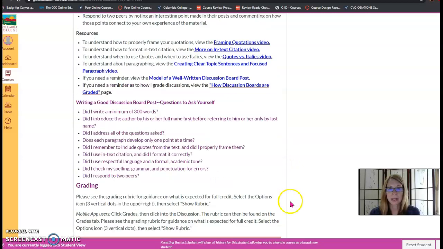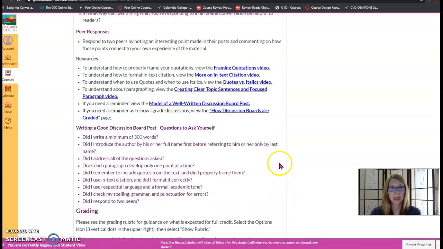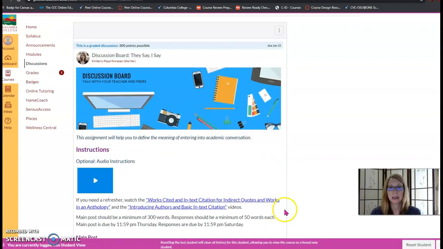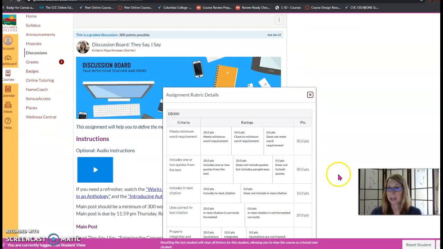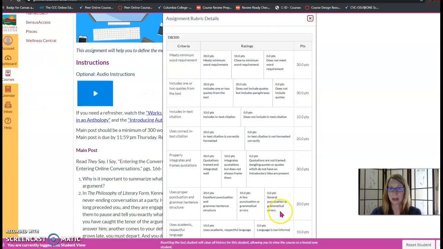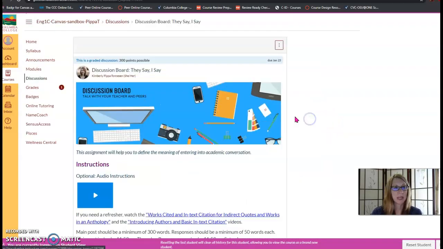Now, also on the discussion board, you'll note that there are resources here that you might need, different links to videos. There's a checklist in case you need to check and make sure you have all the elements of the assignment. And if you would like to see the rubric for the discussion board, choose the 3 vertical dots up here and choose Show Rubric. It's important that you do review the elements the rubric covers for the assignment, because this is how I grade for discussion boards.